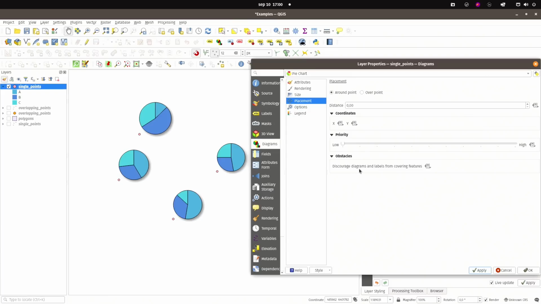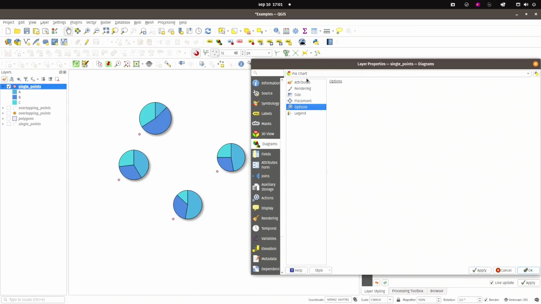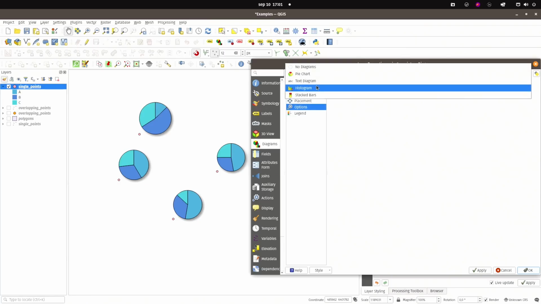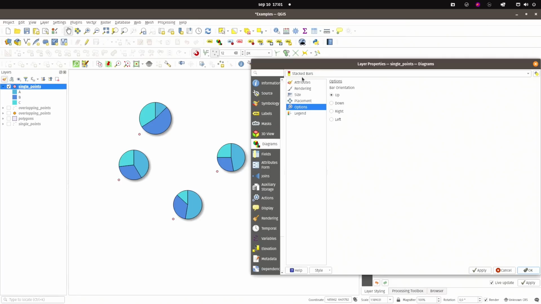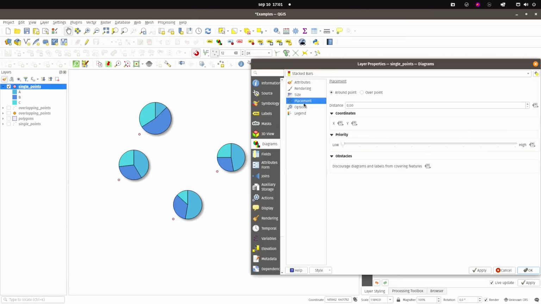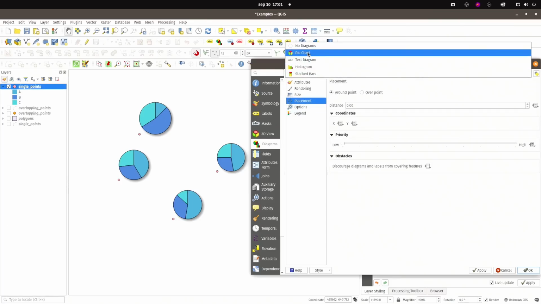In the same way that labels can be discouraged from covering features, that can also be controlled with this data-defined override. Depending on your pie chart, you will have different options. So for pie charts, there are no options, but for histograms and stacked bars, there are. And we will look at those a bit later. But we'll go back to pie charts.